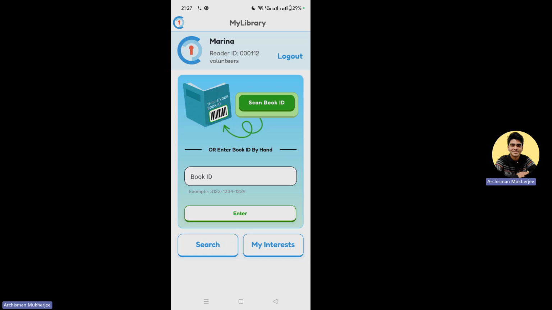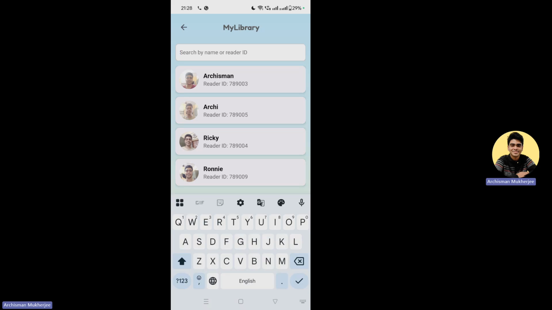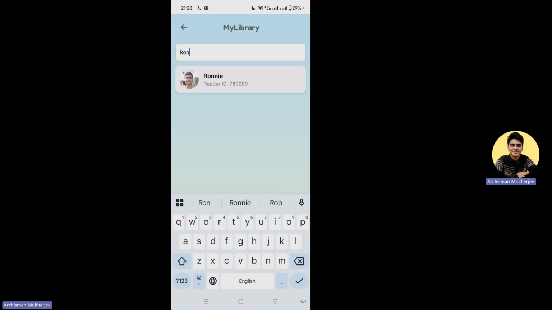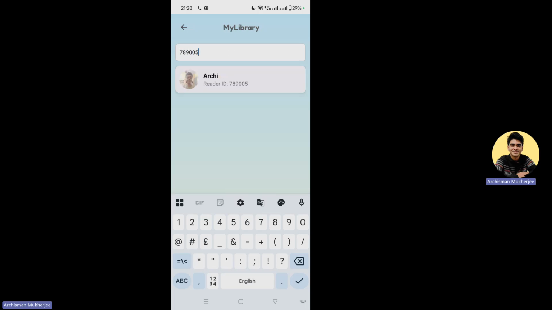And we see that the account is gone. So we can also search for specific readers using their name or the reader ID. So we can do this.